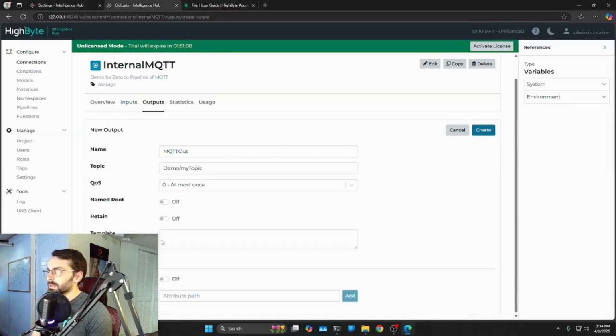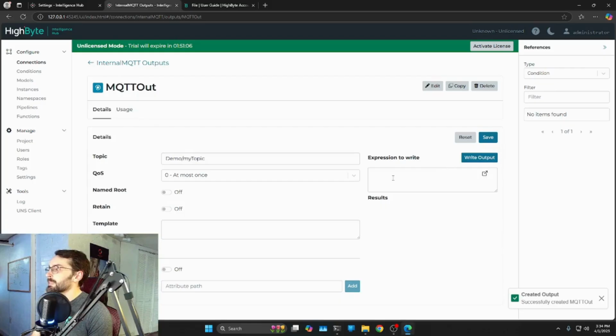There we go. I can create this and I can write an expression now. One of the cool things about Intelligence Hub is we've got these little test write and test read boxes here on the right hand side. So we can use this to write something directly. If we're going to write an object, which we want to do in, well, no, let's just do a string for now. Hello world. I can save and write.